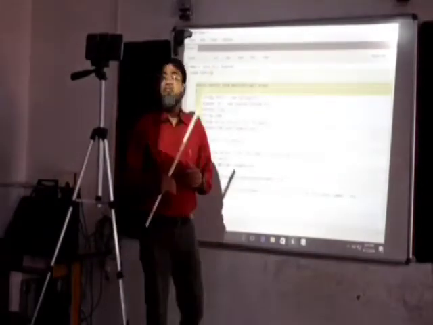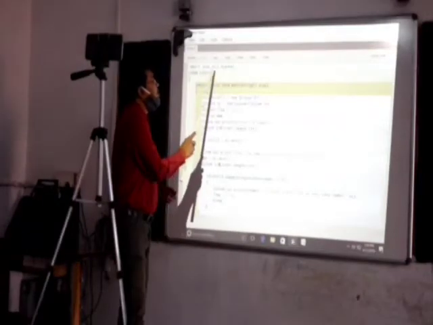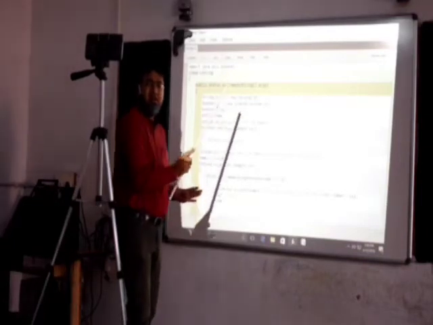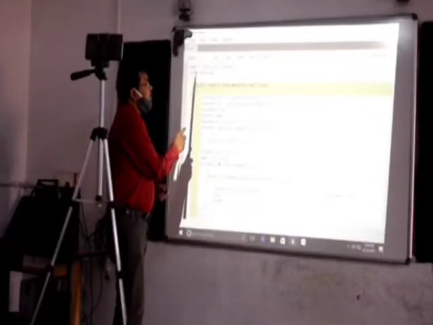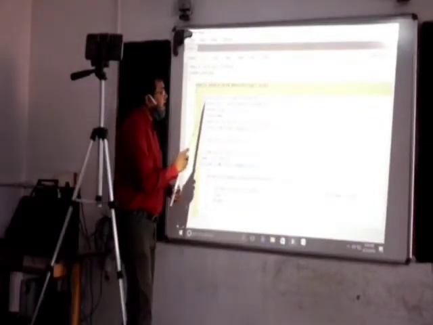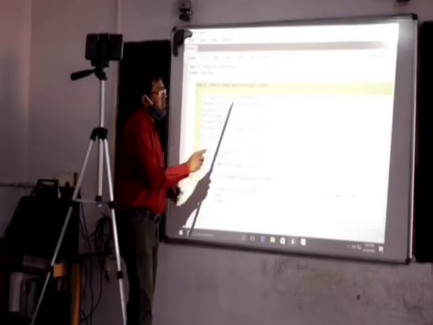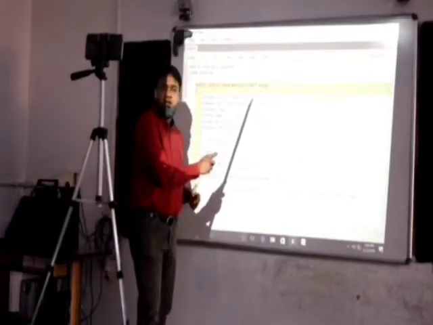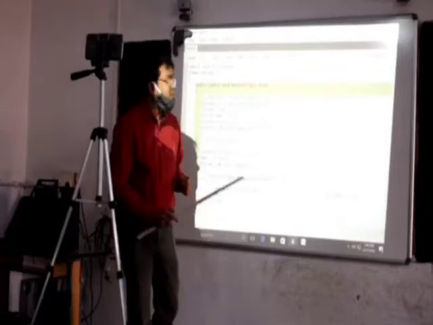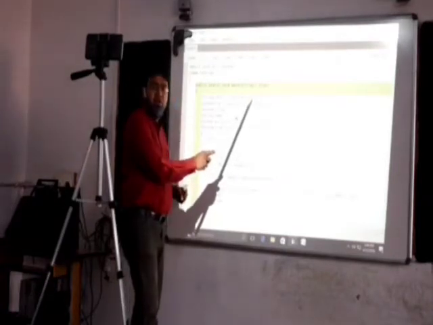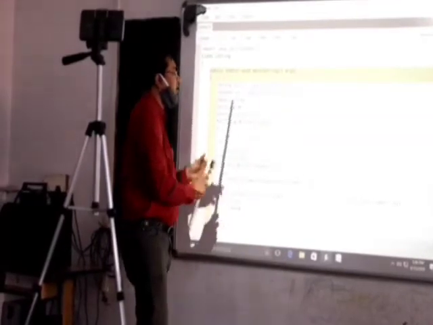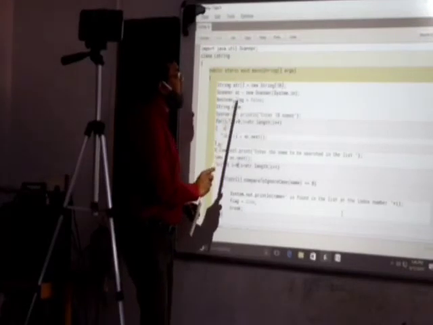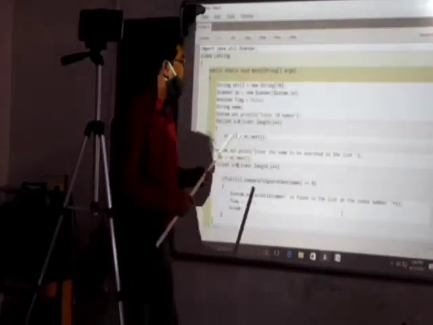To accept the value, we have taken import java.util.Scanner. Is it visible clearly to everyone? Okay, so import java.util.Scanner, and here we have taken the string, new String[10]. The size we are allotting is 10. So this string type array is the initialization of the array. Size is 10. And here we are creating the object of the Scanner class and taking one variable called flag, which is of boolean type, that is false.